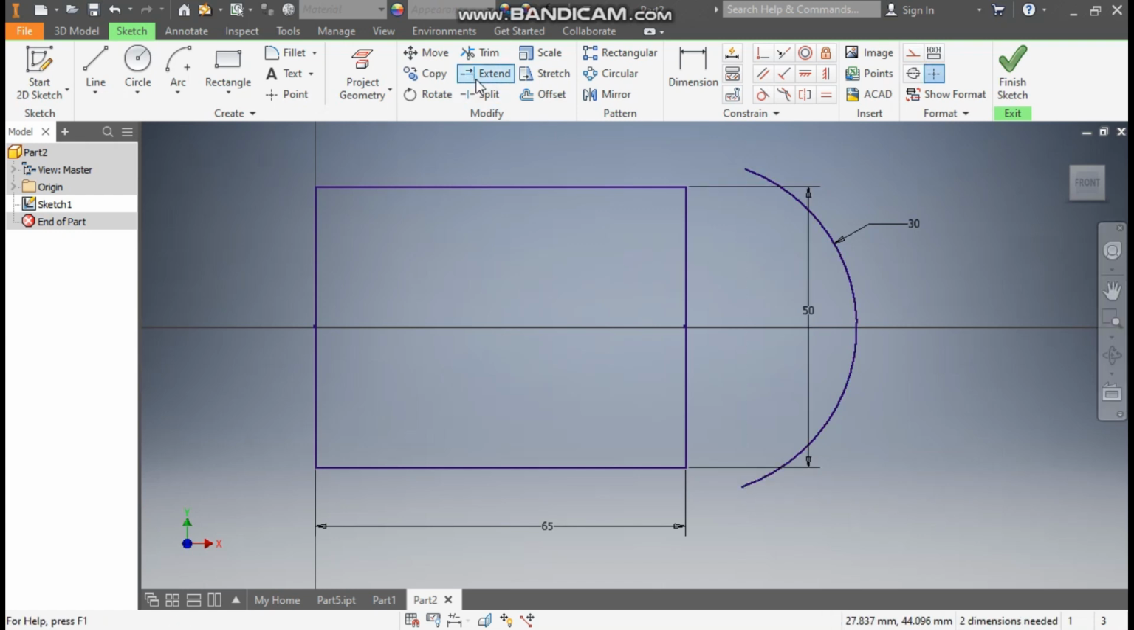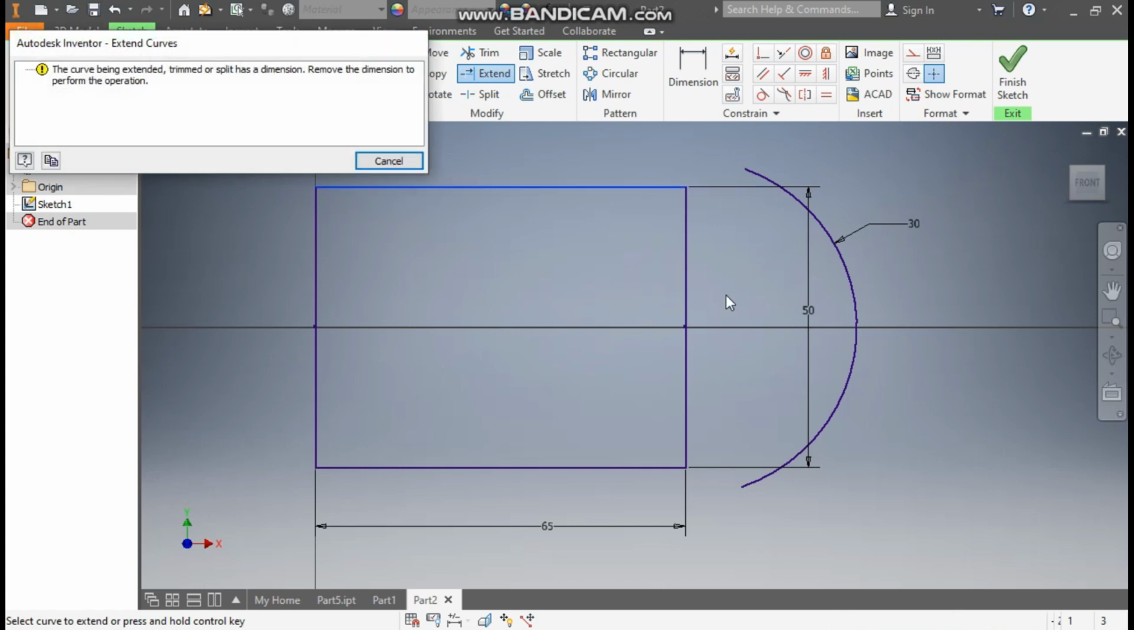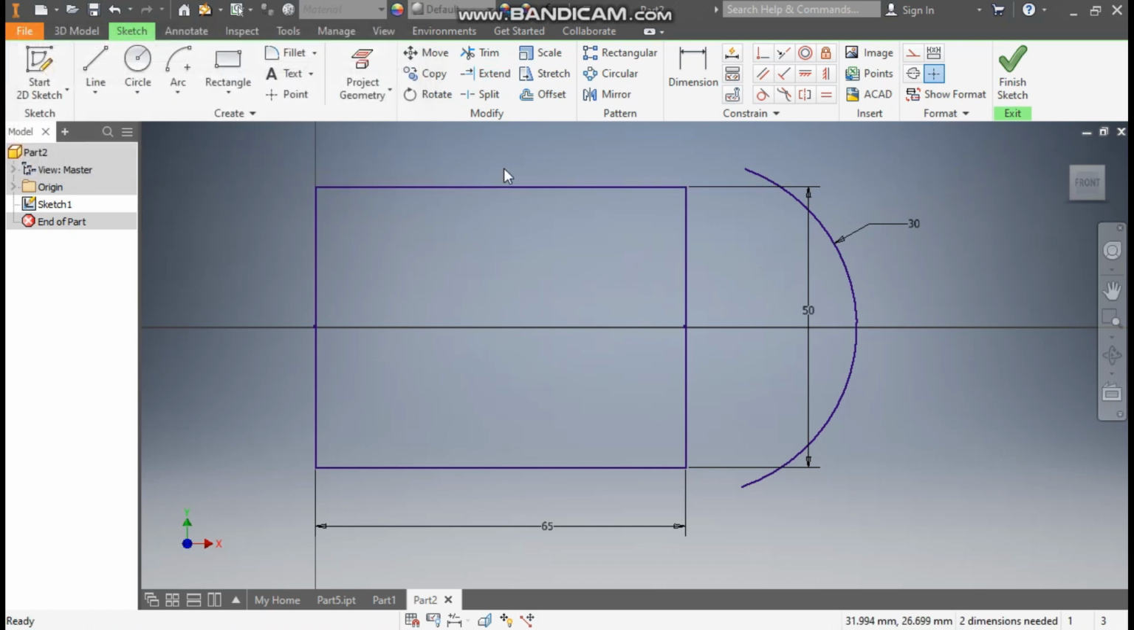Here we will take extend and select this line. Okay. Now escape. First select this line, make it construction. Now go to line command and make a joining line. Okay. Similarly one joining line we will make here and escape. Now here go to trim this profile, trim this profile, escape. Now here take the circle command.